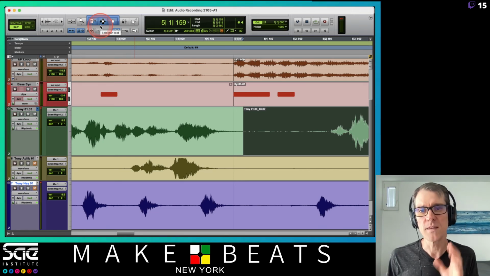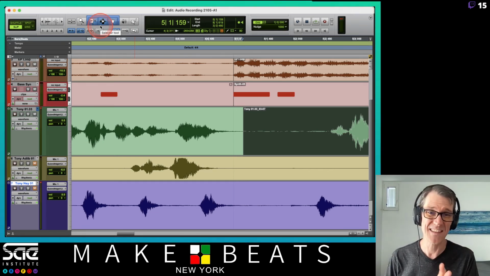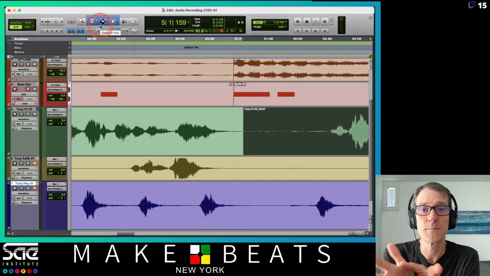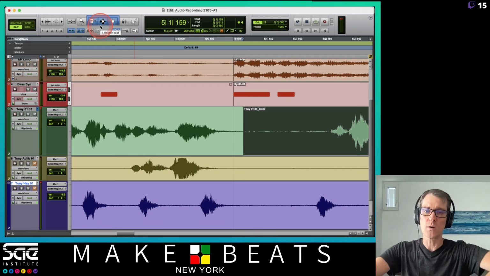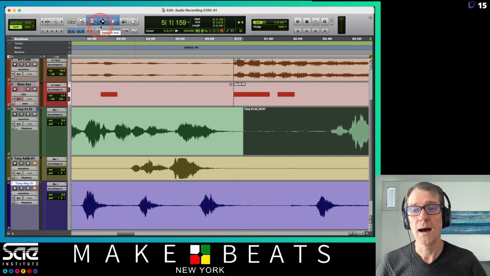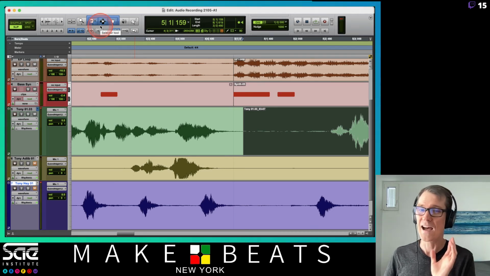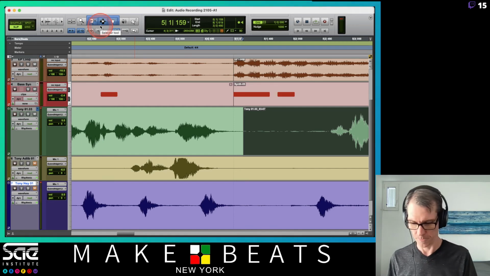I highly recommend that you use the Smart Tool for stuff because it is a really nice way to work, and it does work a little bit better than just using the shortcuts for all this stuff. But it does take time to get used to the Smart Tool. If you're already used to Pro Tools a bit, using the Smart Tool will actually slow you down at first, but I think it's well worth it.